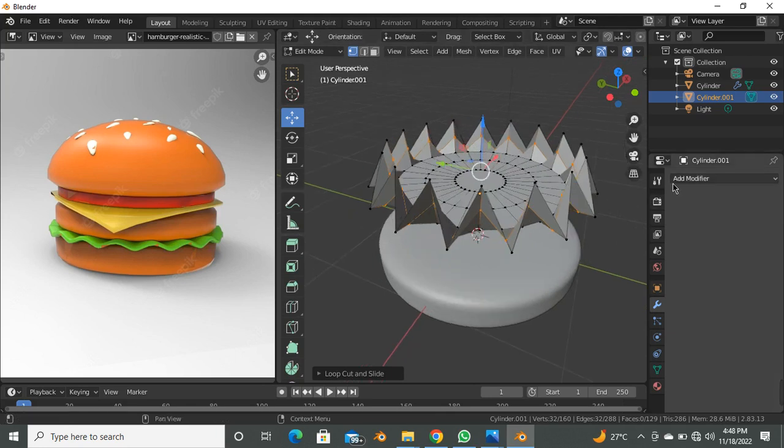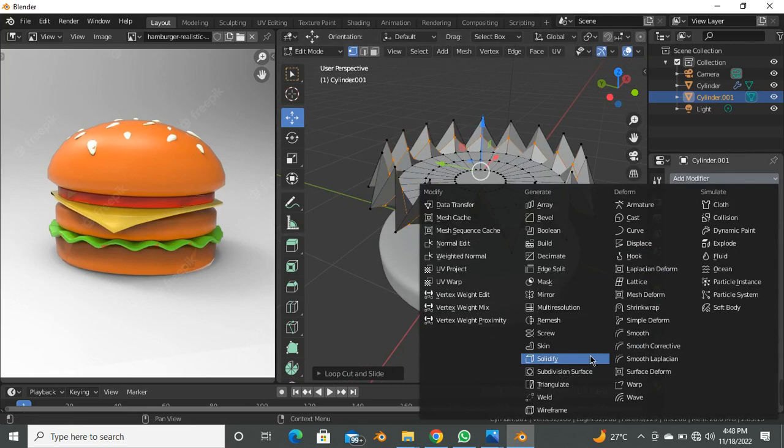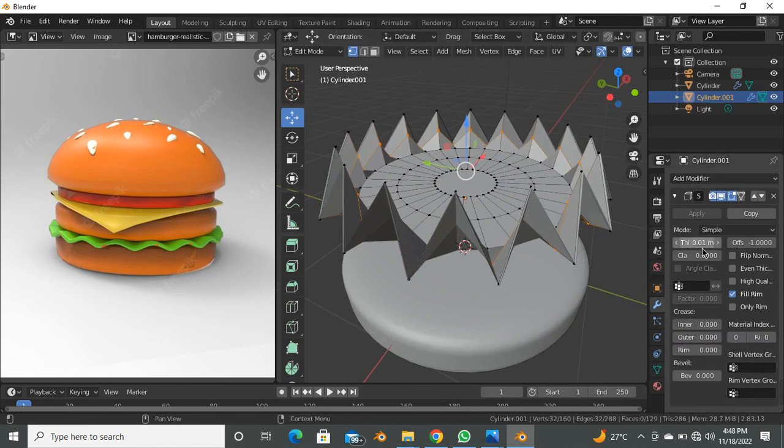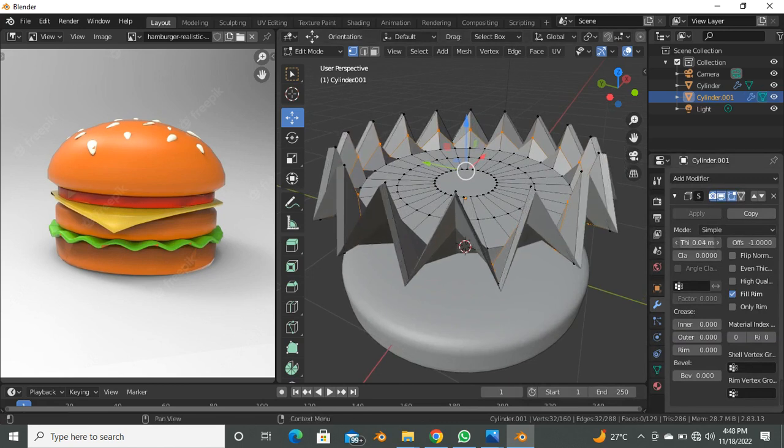I'll come to my add modifier panel again, and I'm going to add what we call the solidify modifier to this mesh here. This gives us some thickness. I can increase the amount of thickness also to 0.04. I can make it 0.05. It's going to be okay.